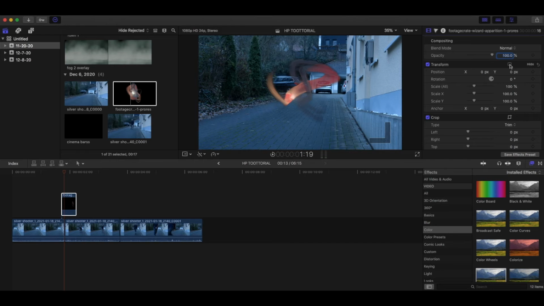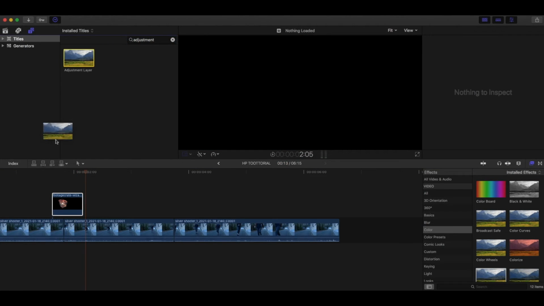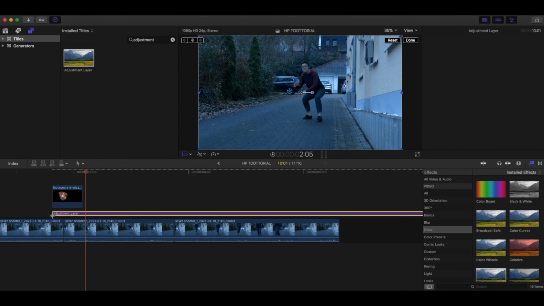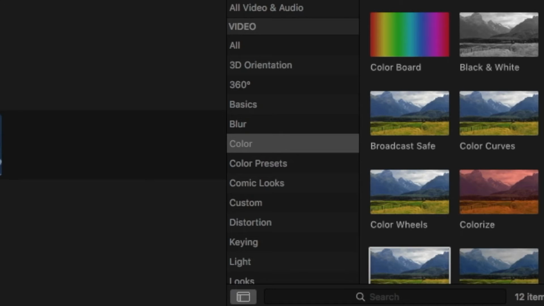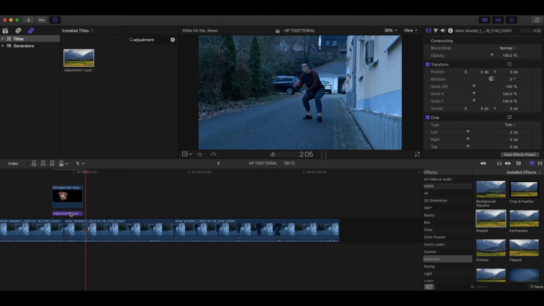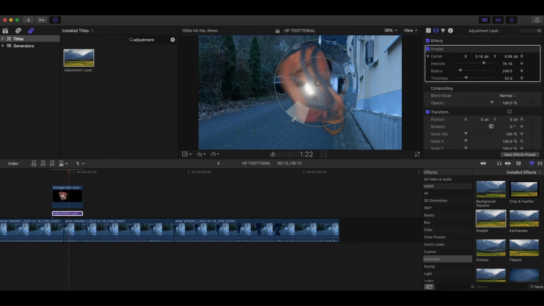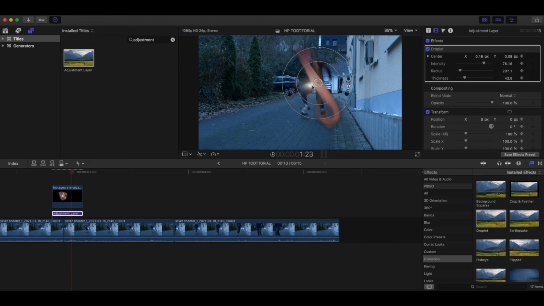The next thing you're going to want to do is use the transform tool and position the effect covering up your subject. Once you've accomplished that, add an adjustment layer, add the distortion effect to that adjustment layer and select the droplet effect. Once you've done that, you'll want to keyframe that droplet effect to blend the effect and make it look a little bit more seamless. Basically, you'll want your droplet effect to start at zero, towards the middle be the highest, and then at the end, back down to zero.